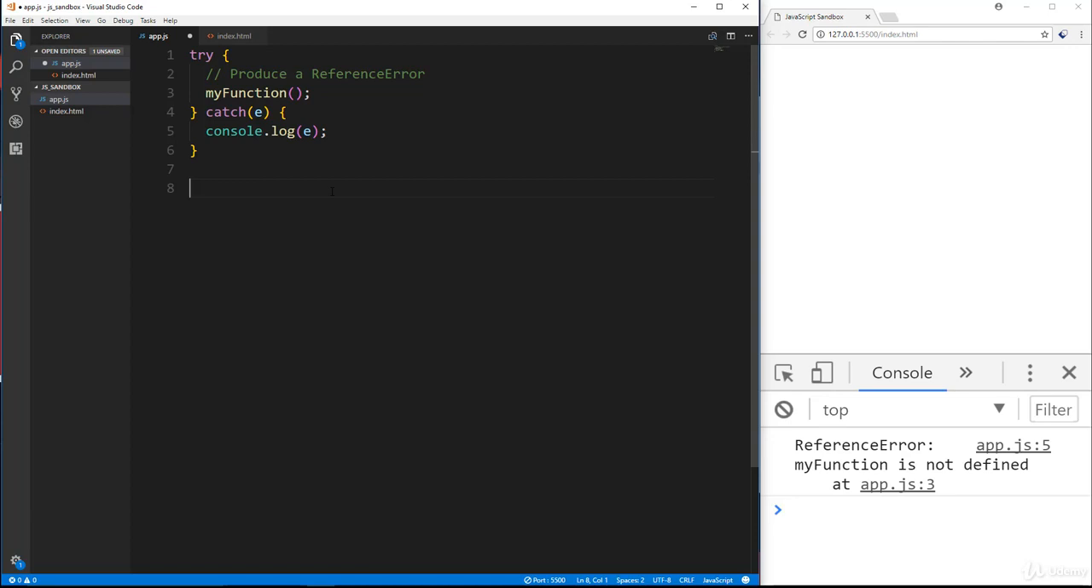Now what's really nice about try catch is that we can handle errors without stopping the entire script. So down here I'm going to say console.log, and I'm just going to say program continues. Okay, and save, and you can see that we get the error, we catch it, we do something with it, which in our case is just console logging it, and then we continue.